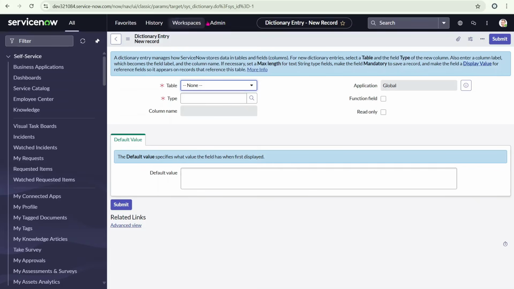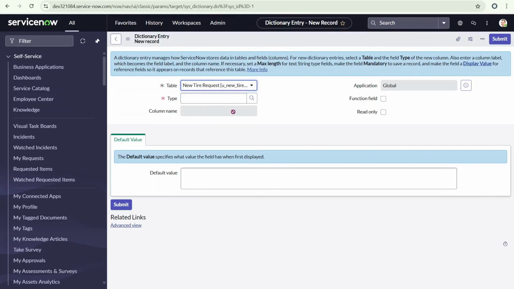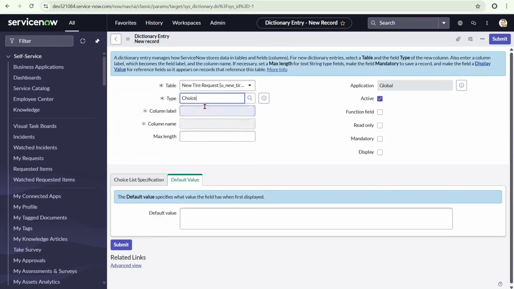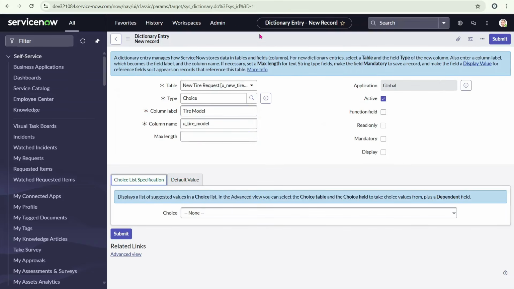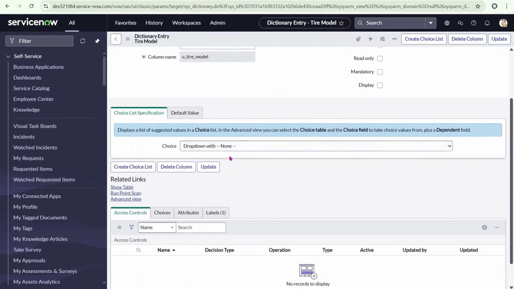Just type after sys_id is equal to -1. Select your table, new tire request, and then this time I will select choice field, choice, and then I will select here tire model. What is the model of tire? Column name will be auto populated. Once we save it, we have created the choice, so we'll have to define the choices also.